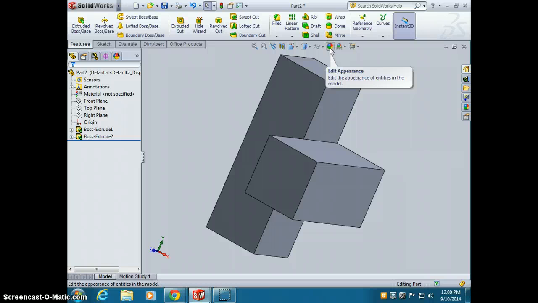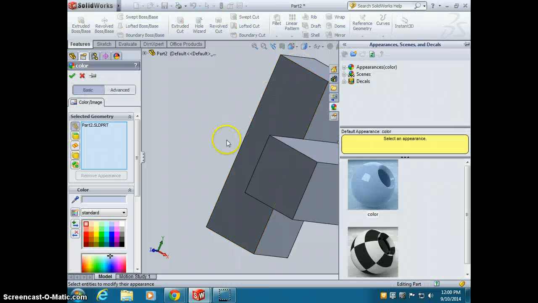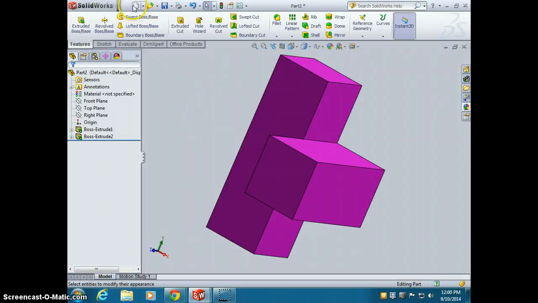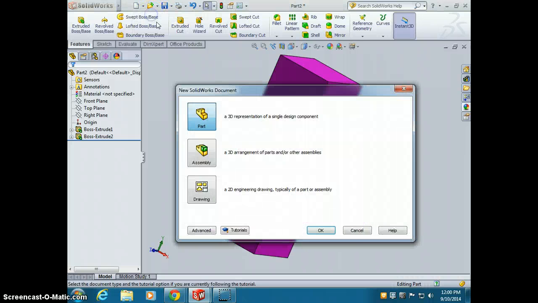And the last thing I want to do before I save it is come right up here to this Edit Appearance. And when I click on Edit Appearance, I'll be able to choose a color. And so maybe I'll say this one's going to be pink. This is going to be my pink piece, and that's okay. And then I'm going to go save it, and it'll be my pink piece. When you're done with that, once you've saved it, then you should go open up a new part and make your next piece.